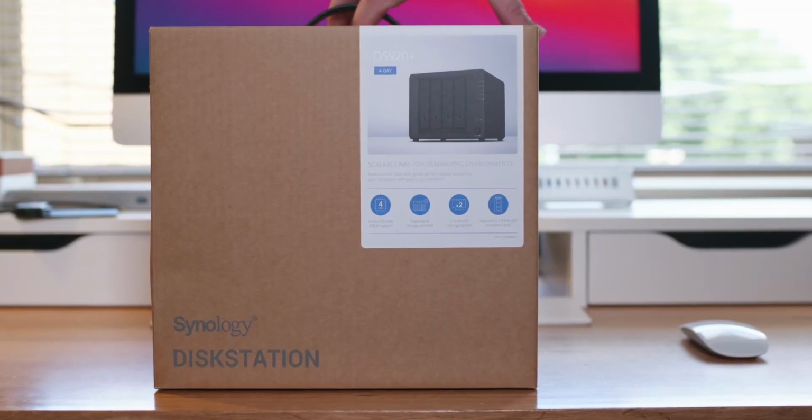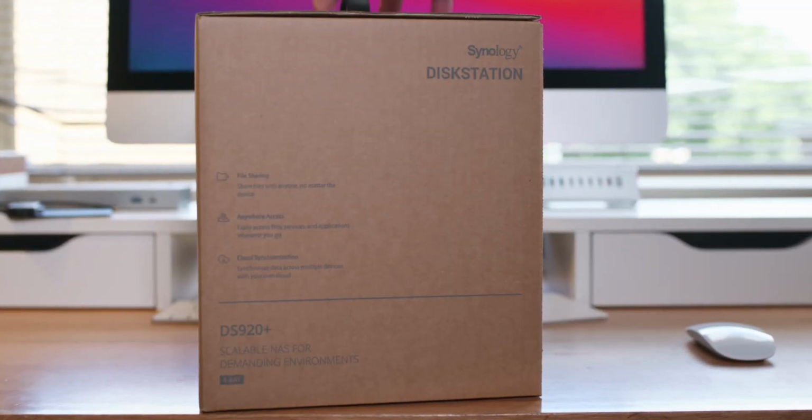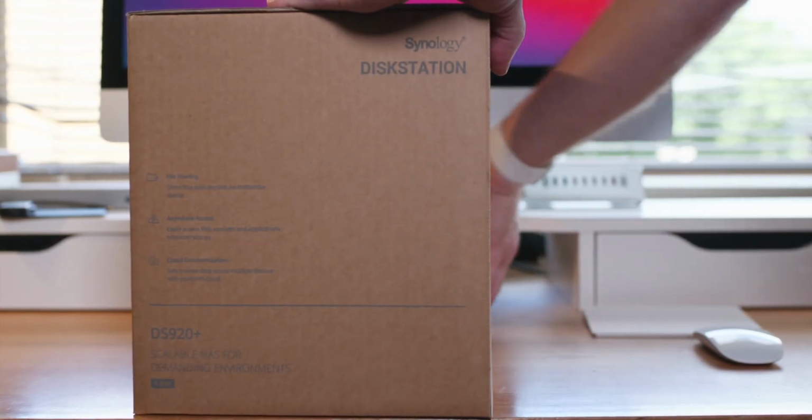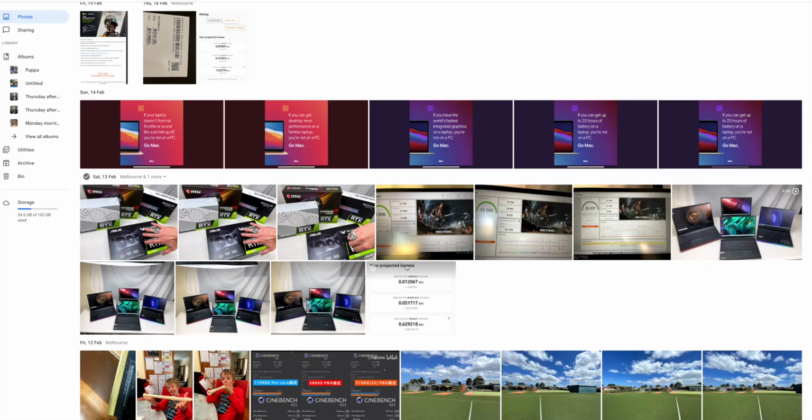So if you don't want to be paying Google once your storage runs out for Google Photos to back up your photos anymore, this is the video for you. And I'll show you how to back up from your phone and back up from your computer.